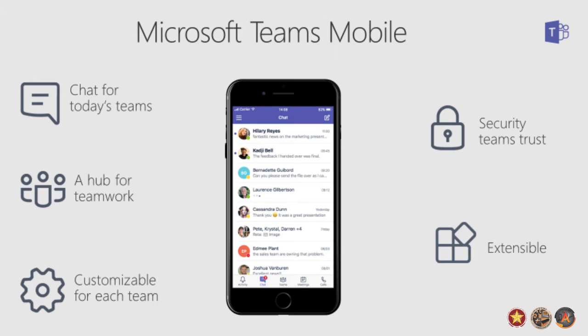We will be teaching you how to use Microsoft Teams on your phone. Whether you use an Android or iOS device, you will be able to follow along since there are only a few differences in terms of user interface.